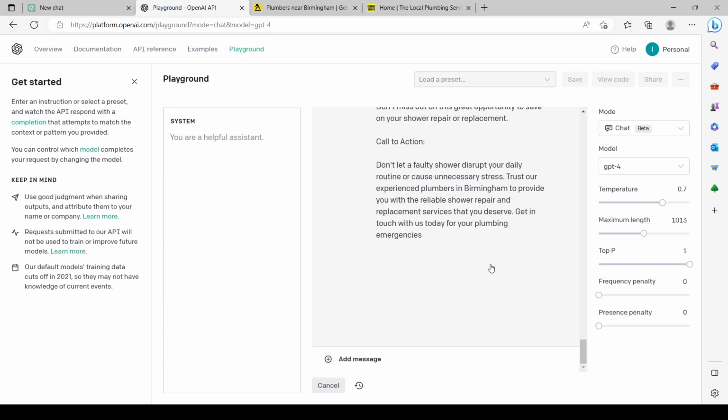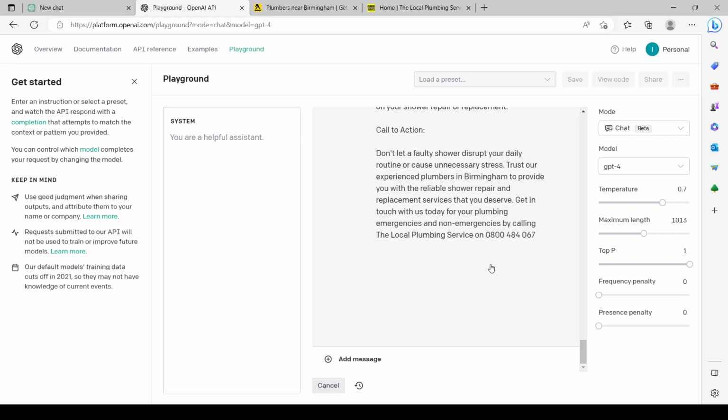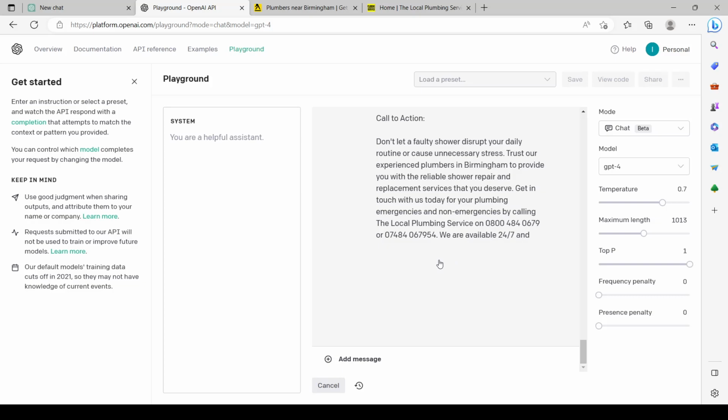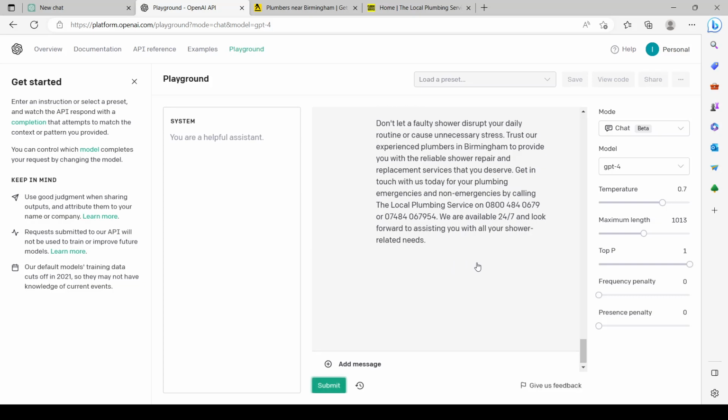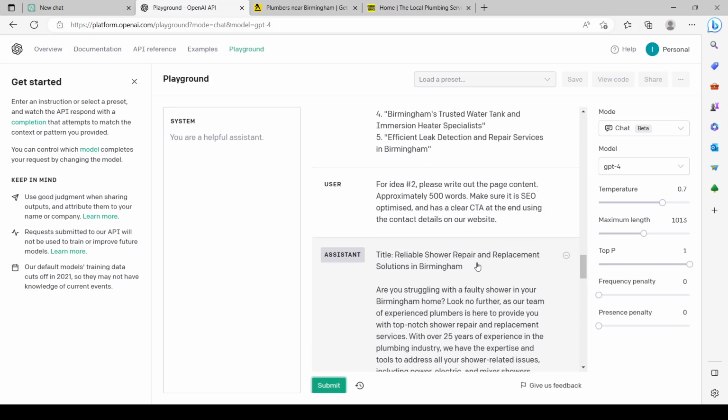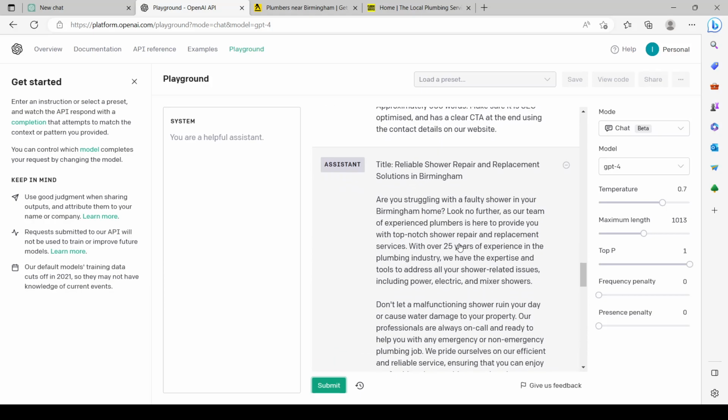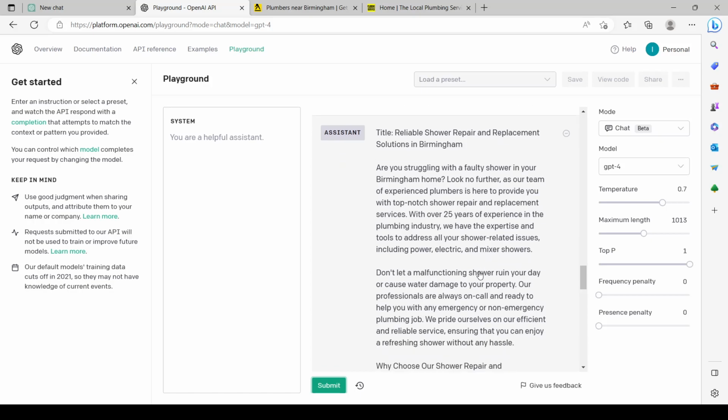So here we go. Almost done, because it's got to the call to action and it's remembered the phone number. So here it is. This will be the content for that web page. To be fair, we could get our images made by an AI as well, but at the moment we're just doing GPT-4. "Are you struggling with a faulty shower in your Birmingham home?"